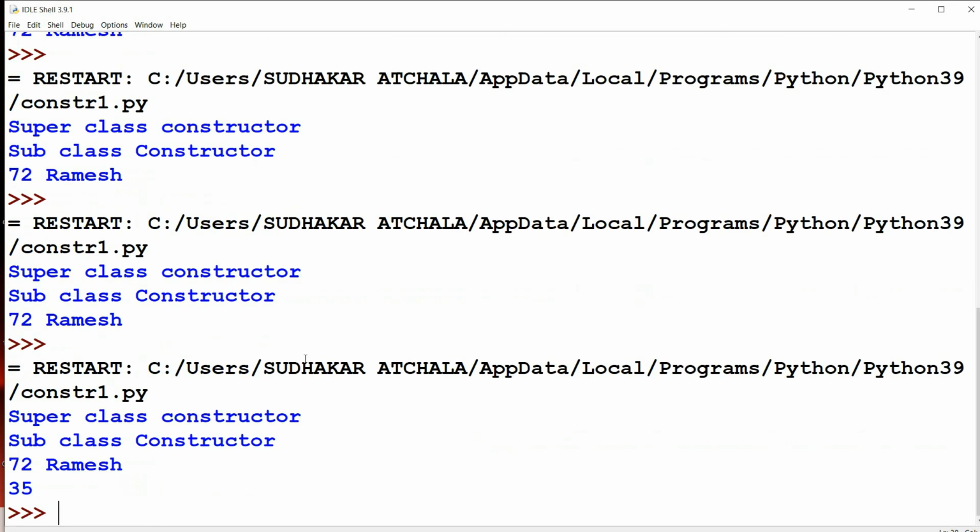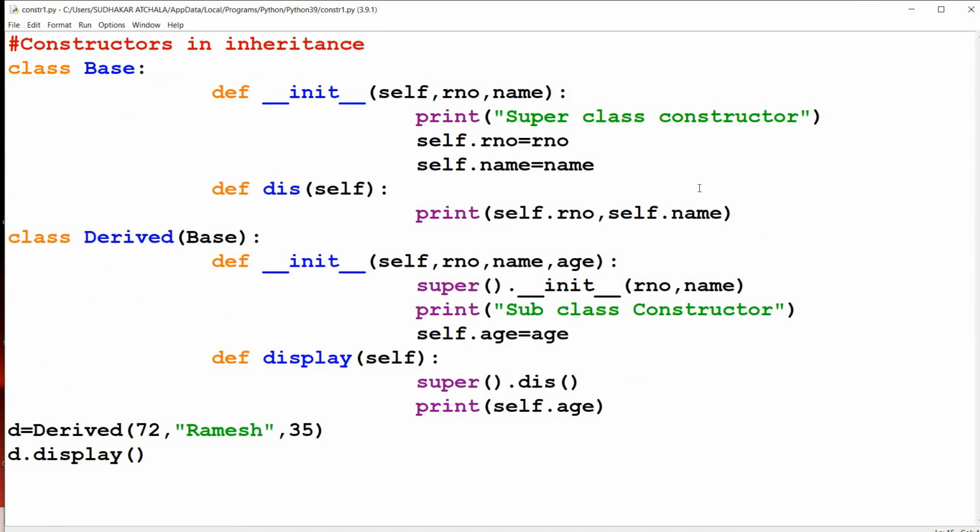Now let us run the program. So there are no problems. We got the message as superclass constructor, subclass constructor, 72 Ramesh, 35. So in this way we can use constructors in inheritance in Python programming.